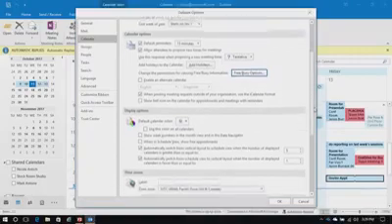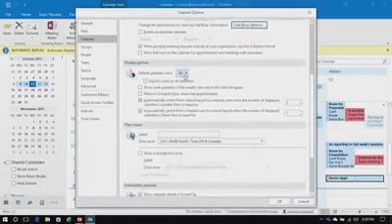Just to highlight a few other options, you can change your default calendar color right here. You do have the option to use this calendar on all calendars. I don't necessarily recommend checking that, though. I think having the color contrast on those calendar views is very nice.